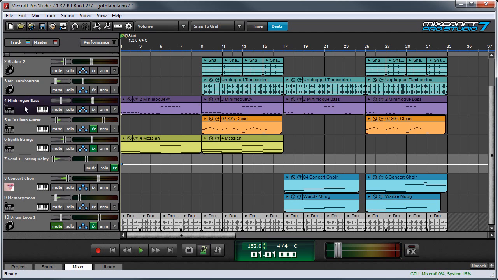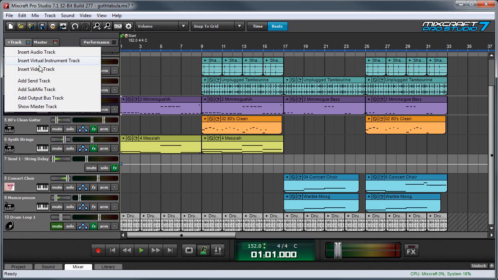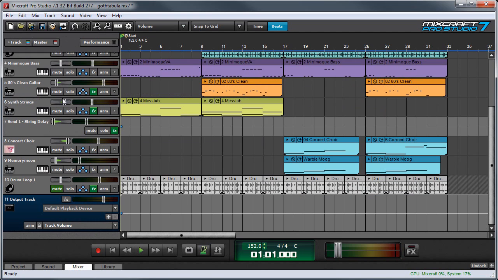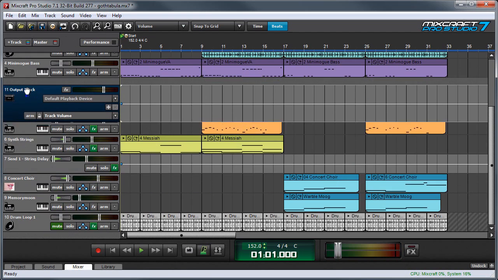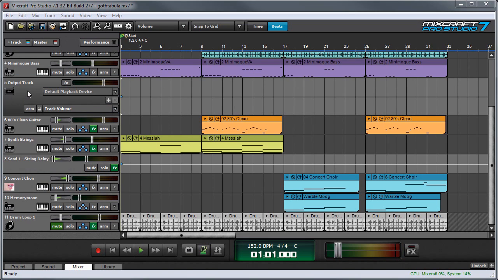To use these extra outputs, you'll use an output bus track. That's this guy right here. So press plus track, add output bus track. I'm going to move this one over up to where the bass is. Let's take a look at the options for an output bus track. Right here, it's a default playback device. This means that it's going to output to whatever your regular audio hardware is. If you're using multiple audio interfaces simultaneously, you could change this to address a different one.